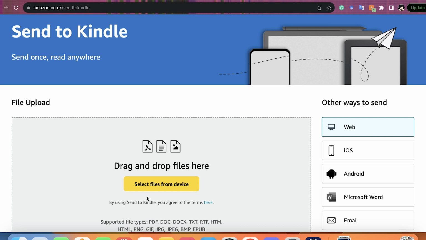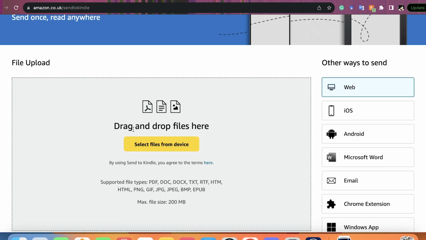You will want to make sure that you are signed into your Amazon account. Of course, you need the same Amazon account on your Kindle Fire as on the website that you're logged into. And you're going to see "Send to Kindle, send once, read anywhere." It accepts a few different document types, as well as images: EPUB, PDF, DOC and DOCX for Word.